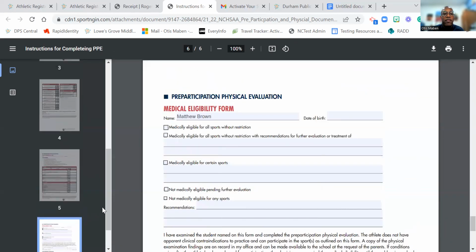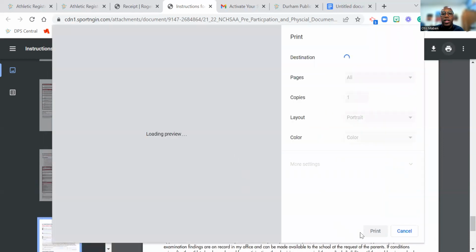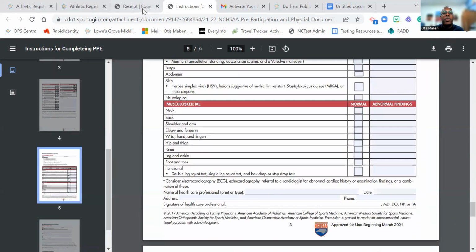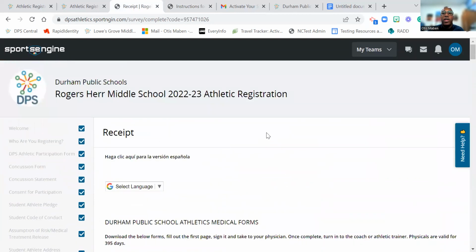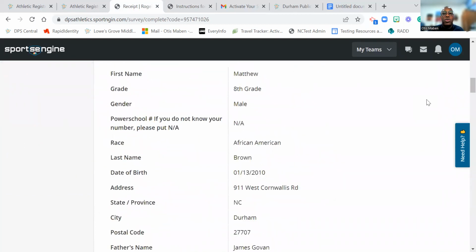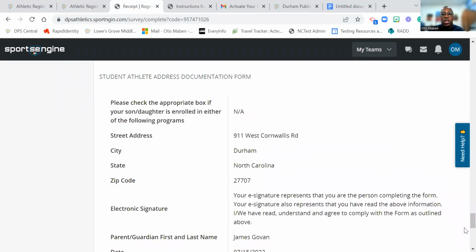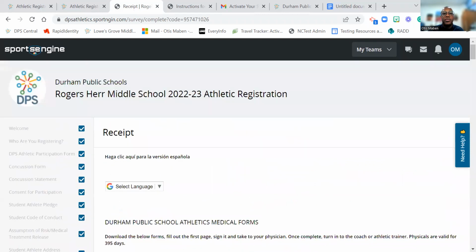And then once you have gone through that, you will print that off. Your print screens may look different than mine. You will print all this information out and get it filled in by your doctor. This is the information that needs to come back to the school. I will only need a physical copy of your physical.